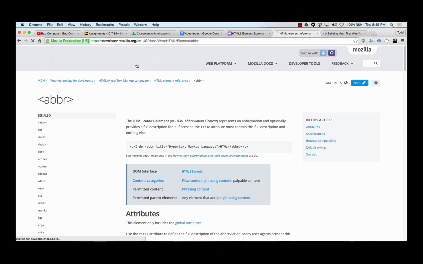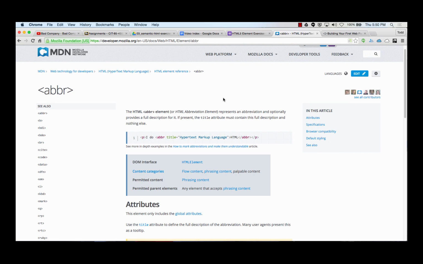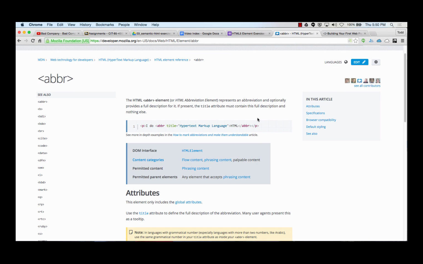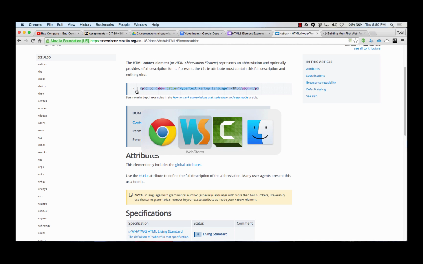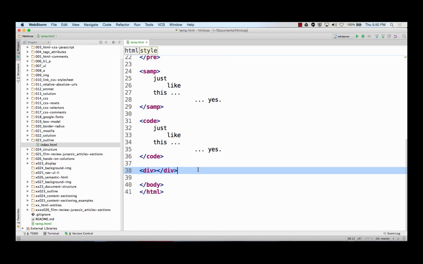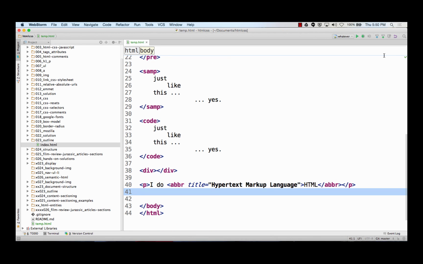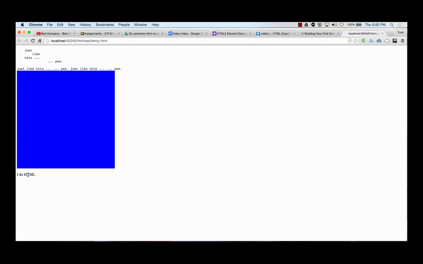looks interesting. I haven't played with it. Anybody have insight, let me know. But it represents an abbreviation and optionally provides a full description for it. If present, the title attribute must contain this full description and nothing else. Right? So let's just play with it. Let's bring this out and drop it into our temp. So here's our temp. We're making it work. And I do HTML. Oh, hypertext markup language. So I got a little tooltip when I hover over it. It gives me the tooltip for what that abbreviation stands for. That's cool.